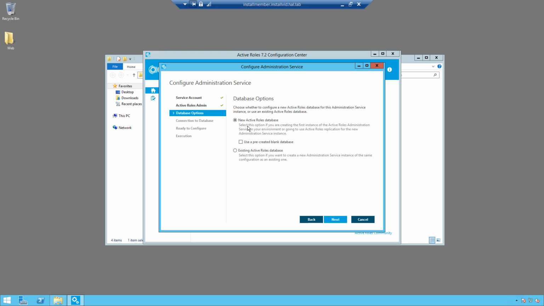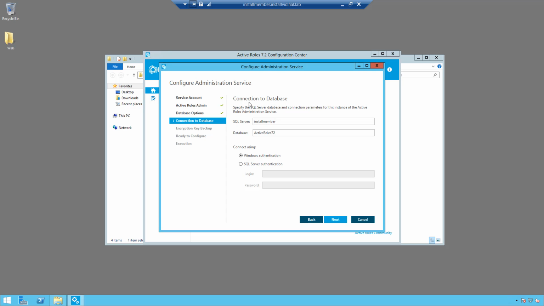And this is a new install, so we want to select New ActiveRoles Database. And then we want to create a database. So enter your database information. And for our installation, we'll name it ActiveRoles 7.2, but you can name it whatever you'd like.